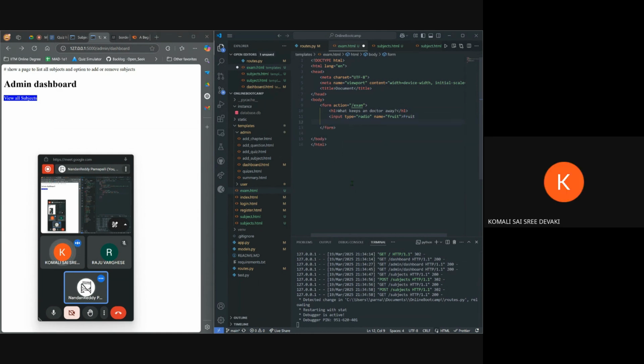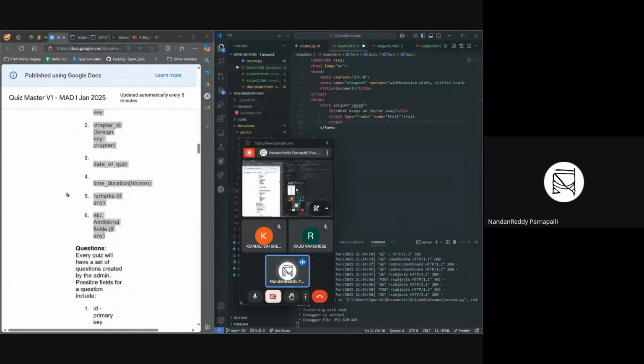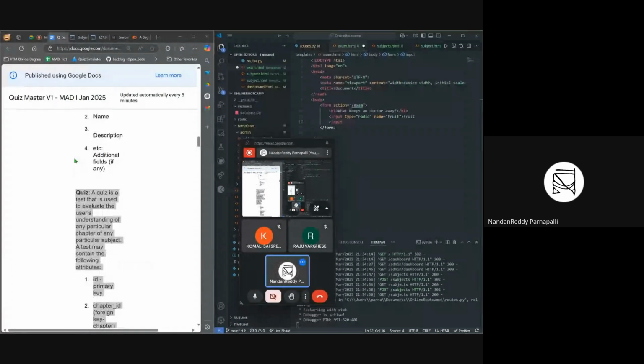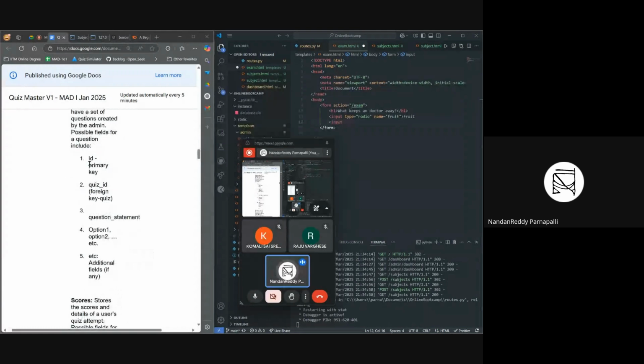Sir, if we don't give it manually also, is it fine? Manually you don't need to, or else you can make a question table. In that table, you can store all the question information. In the problem statement, they have mentioned it. So you have to make a questions table, and in that you will have an ID, quiz ID, question statement, I mean the question text, options, and the correct option.